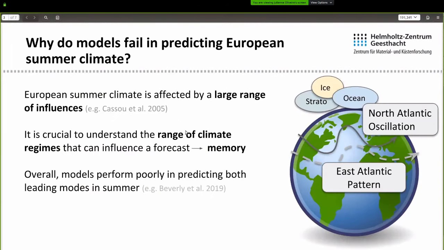we try to understand why this fails in predicting European summer climate. And we know that for European summer climate, different from winter, we have a broader range of influences, and it's very important to understand the extent to which each of these mechanisms influences every year's forecast, because they bring memory to the system. And in general, these models perform very poorly in predicting both of the leading modes of variability in summer, which are the East Atlantic pattern and the North Atlantic Oscillation.